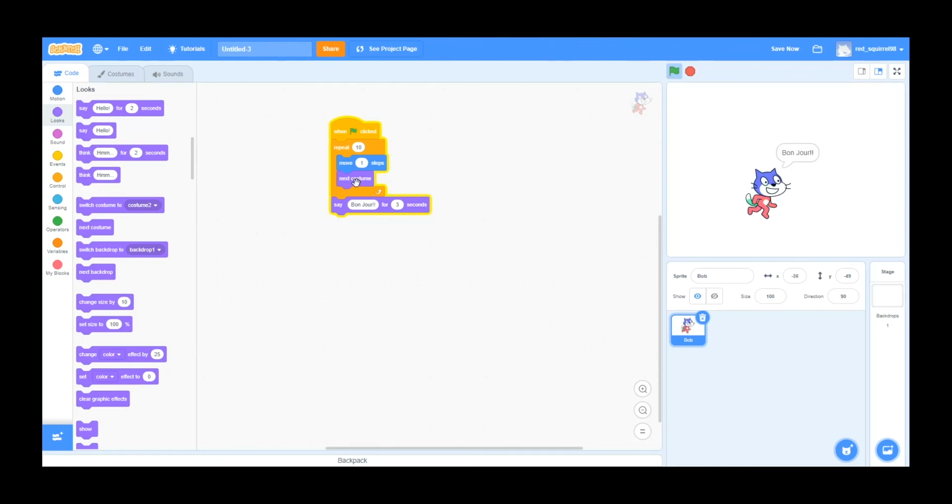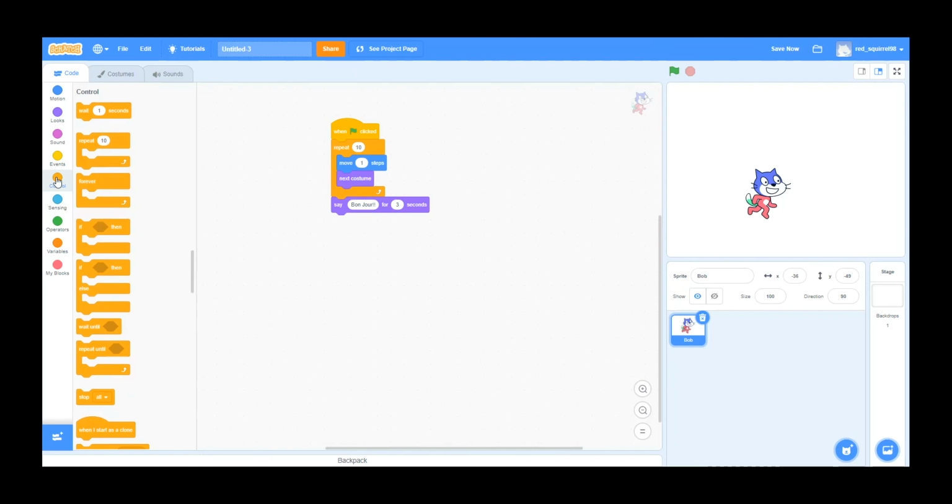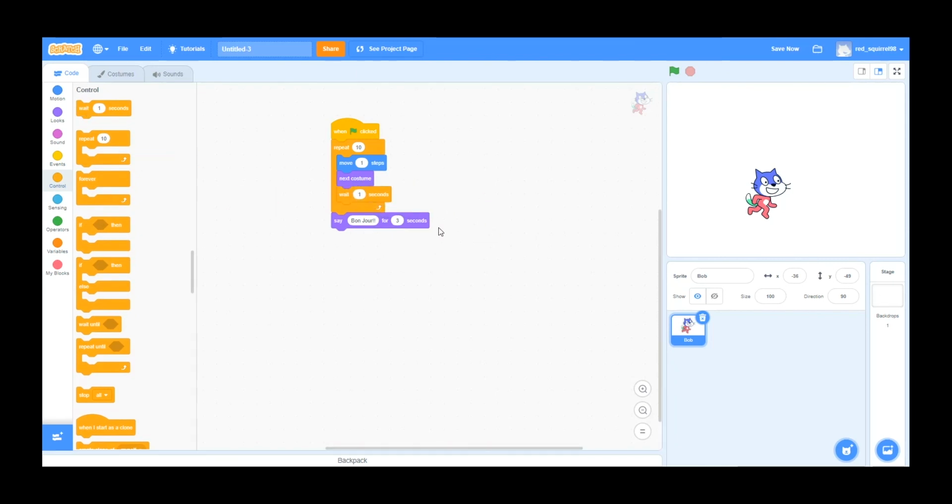So what we need to do is slow him down. So we need a wait. Let's see, that will be a control, I think. Wait for 1 second. Now we don't want him to wait for 1 second. Let's see what happens. 1 second, 1 second. Right, so he's moving too slow now. So what we'll do is press stop there. We'll say what's quicker than 1 second, maybe half a second. So that will be 0.5.